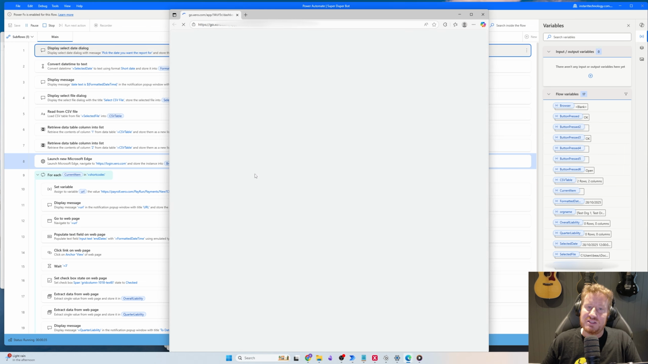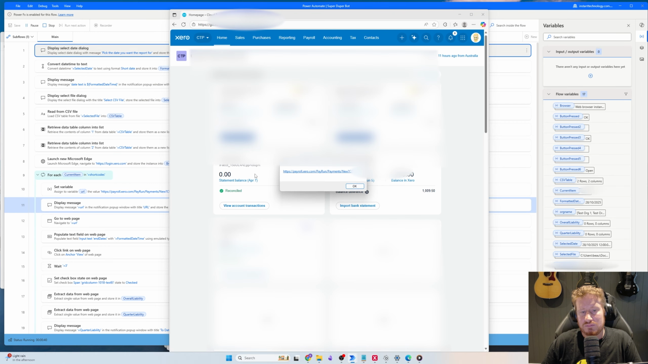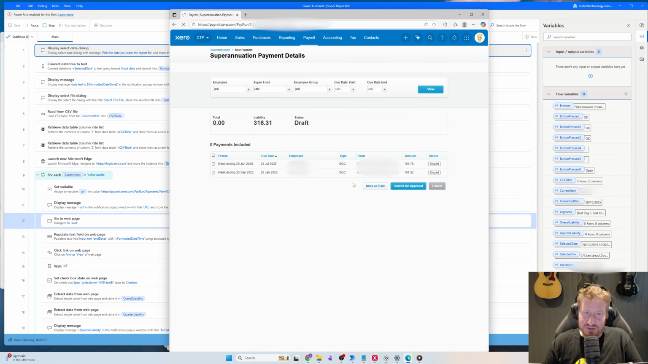Then you can see the browser is launching. We're going to get another pop-up. That pop-up is just to tell us what URL we're going to go to. Again, it's just based on a set variable. It's just a reminder so that we know where Xero is going to go to next. You can disable this step. It's not really necessary. It's just more of a troubleshooting thing. So I'll click OK, and then we're going to move on to that next step.